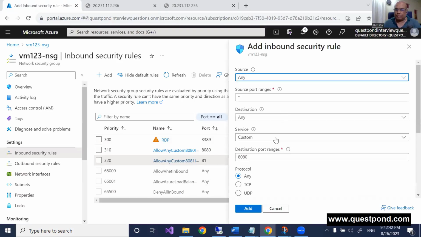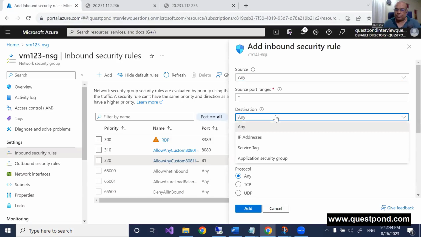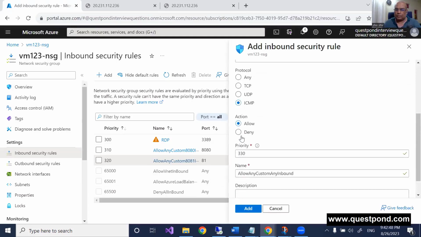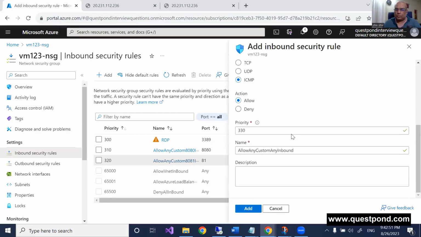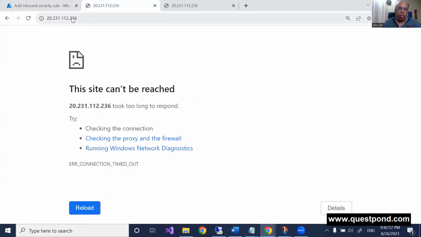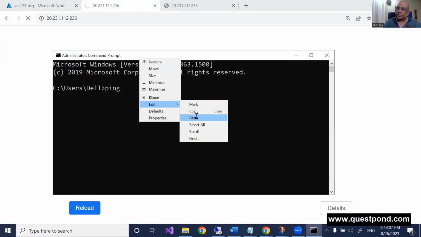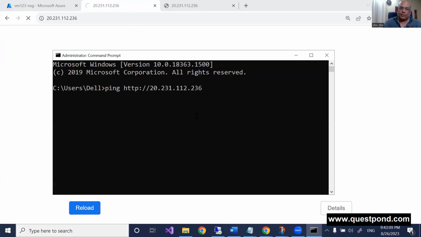ICMP, allow all the ICMP packets. You can just check that as well. Because ping is an ICMP command, but we can try that. It looks like it is taking some time to enable things, so we shouldn't rush too much. But that is the thing. Okay, let's see.